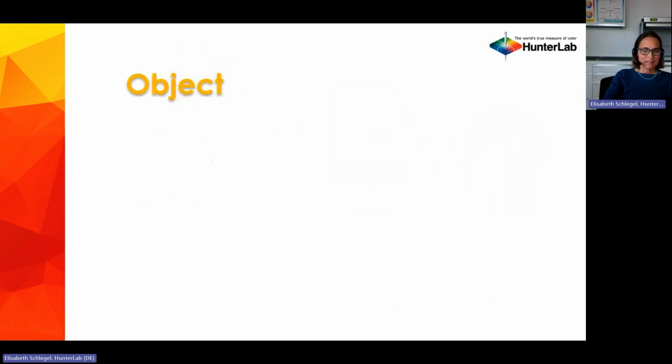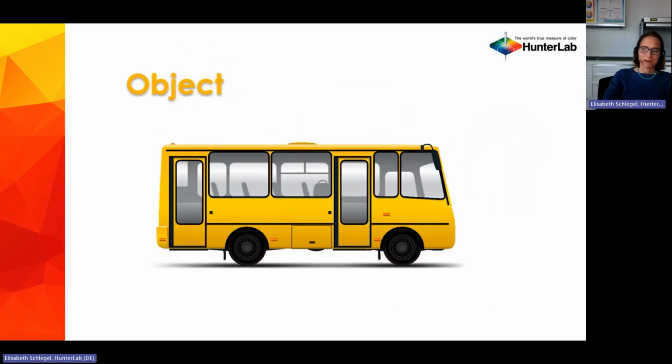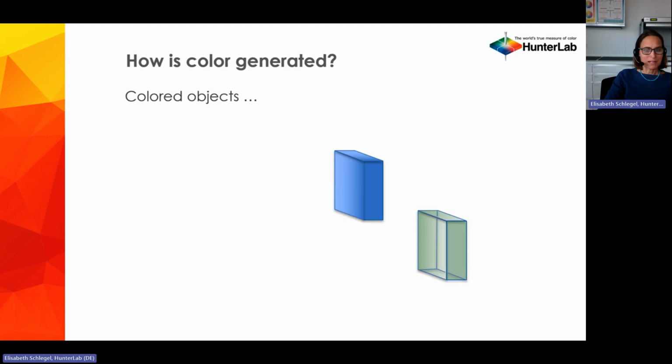The next element is the object. So here we have our yellow school bus. And how can this object be objectively quantified? First, we have to understand how color is generated altogether.